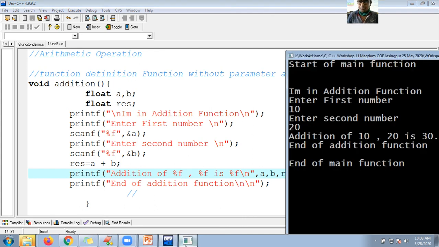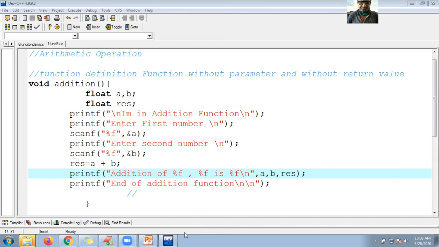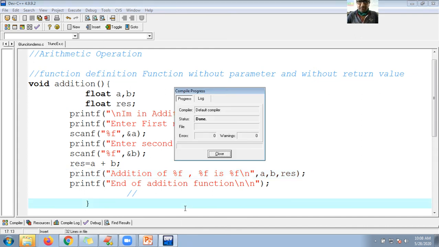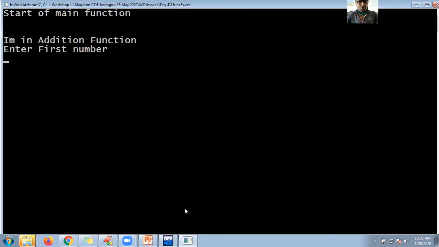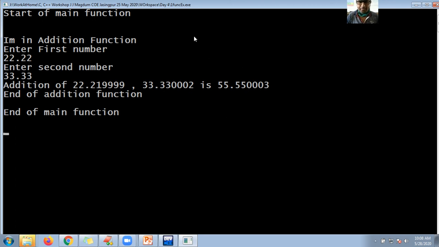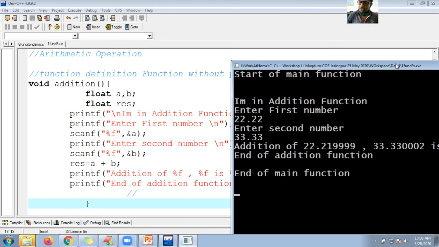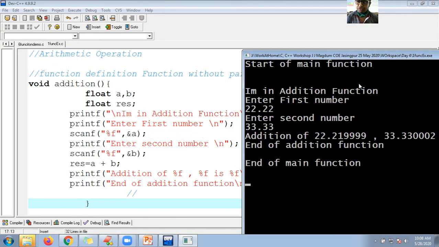Sorry, first of all, let me stop this execution. Control F9, save the program. Control F9, Control F10. Now I can enter 22.22. I can enter 33.33. You can see the output here, guys, to work with float. I don't know who asked that question, but yes, you can use it.